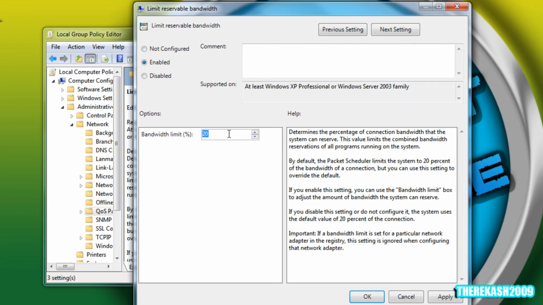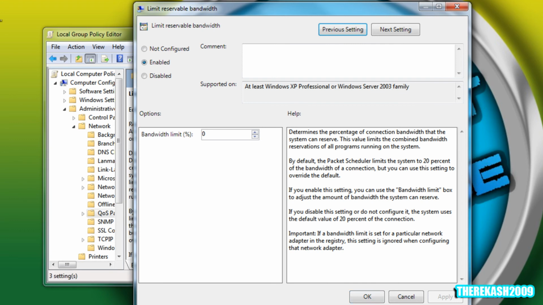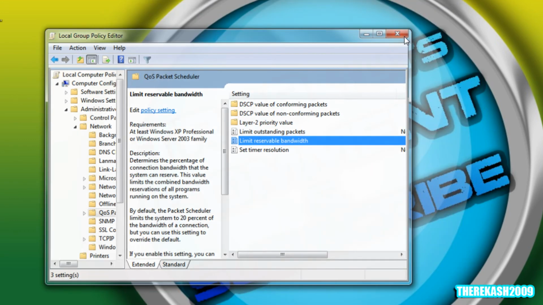For a basic home user you should put that to 0, so it does not hold back any of your bandwidth and runs your internet at full speed. And then hit Apply, okay, and get out of there.